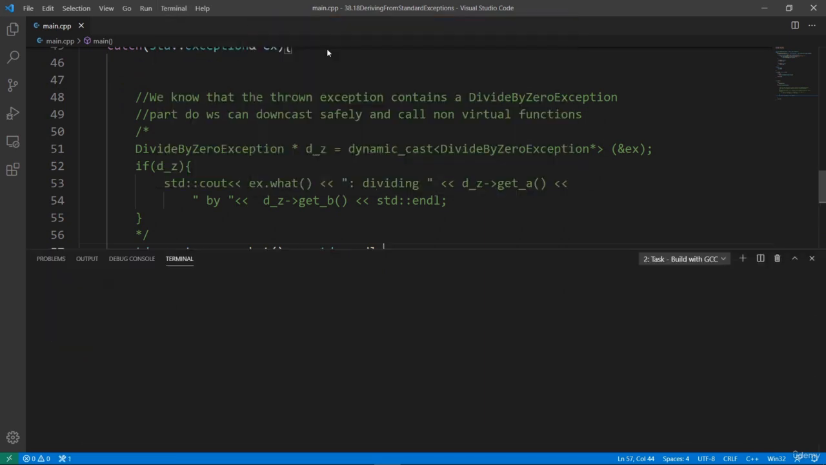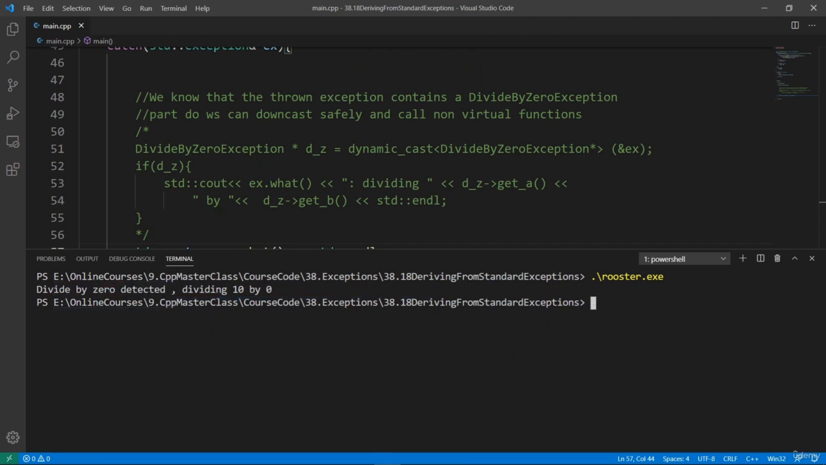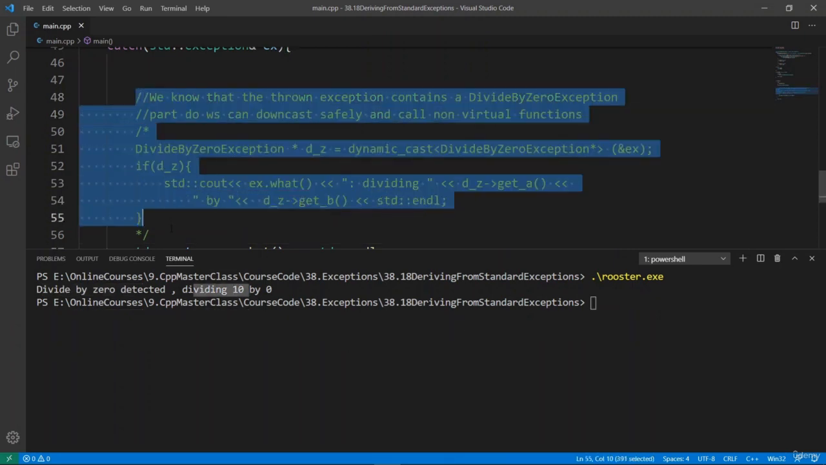Let's pass this through GCC. The build is going to be good, so we can clear and run, and you are going to see that this is working really well. Divide by 0 detected, and we have exactly the same data we had with this craziness that we did here.